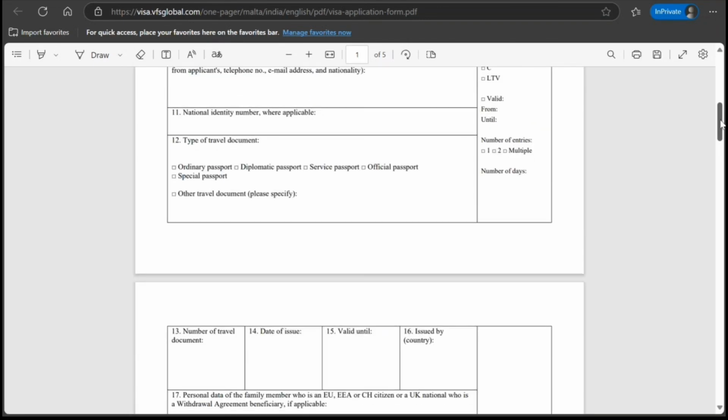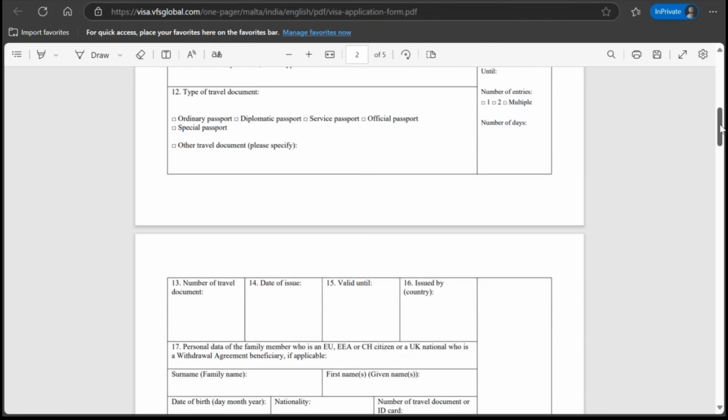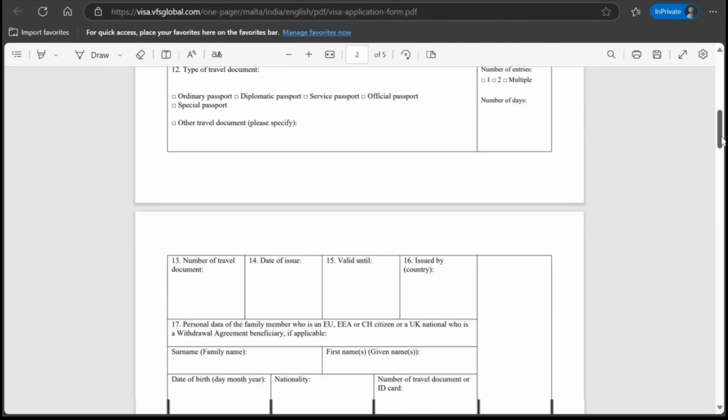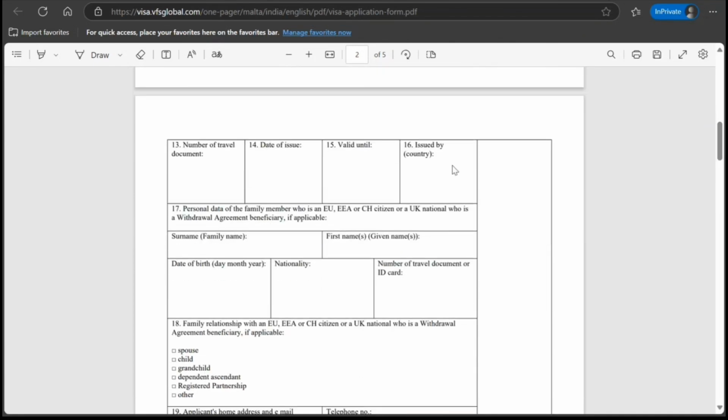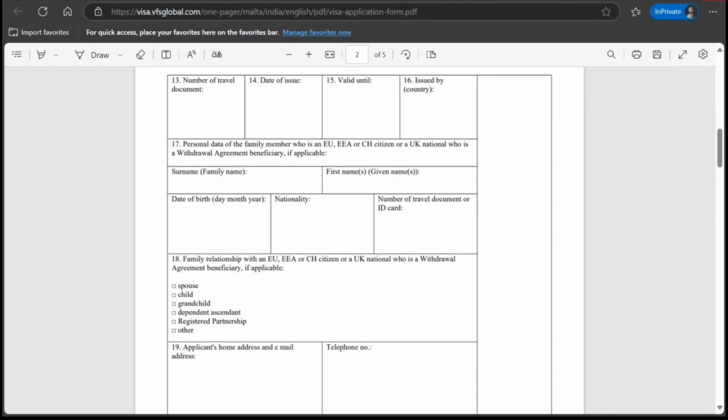National ID number, type of travel document. For most applicants, it's going to be the ordinary passport. And the details that you enter, make sure you match them with your passport at least 2 times. And anything that you enter in any form, make sure you check it at least 2 times. Family member who is an EU, EEA or Switzerland citizen or UK national, if applicable.